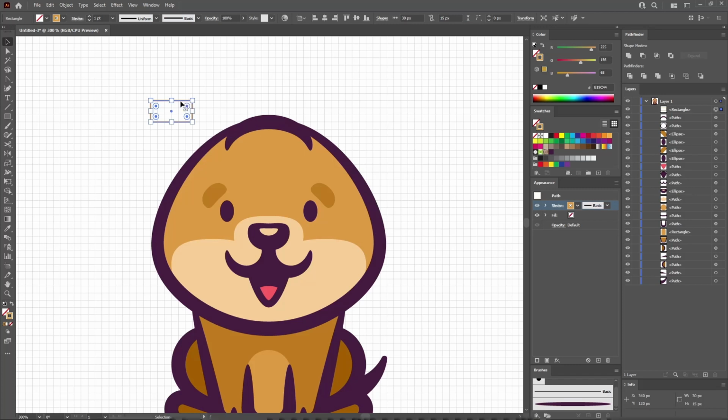Move this rectangle in this location. Use the direct selection tool to select this point and set the corner's radius to 15 pixels. Select this point and press the delete key to remove it. And having the remaining path selected, let's apply again this art brush.